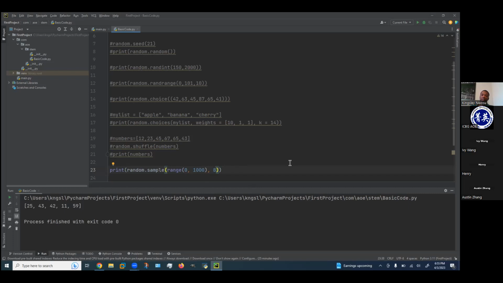Okay, so in short, we're going to get 8 random values between 0 and 1000. So that's what's going to happen. If I were to run this, that's exactly what happens. We're getting bigger numbers between 0 and 1000, and there's going to be 8 of them.